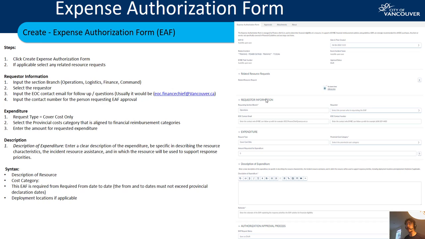We input the requester information. Most of the time it's going to be operations, but we can put in other sections in the requester information, who is requesting that, and who the contact email is. This is in case EMBC needs to follow up with any questions. Usually it's just going to be the finance chief who will be putting their email in, and then the finance chief's contact number. The expenditure is always going to be cover costs, and then we can relate this to a provincial cost category as well, under the financial reimbursement categories. And then the overall amount that is requested.